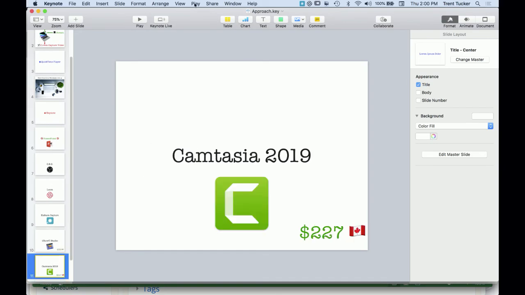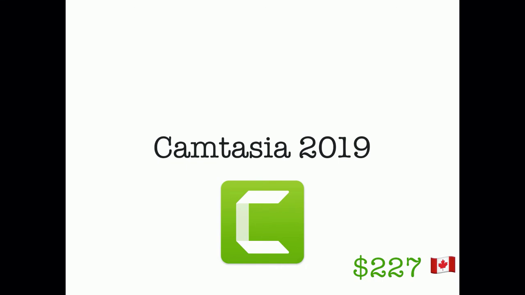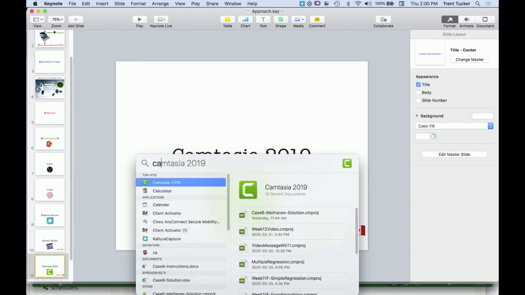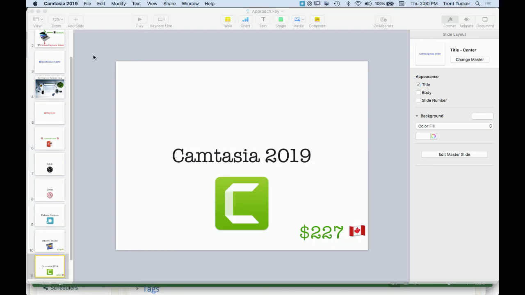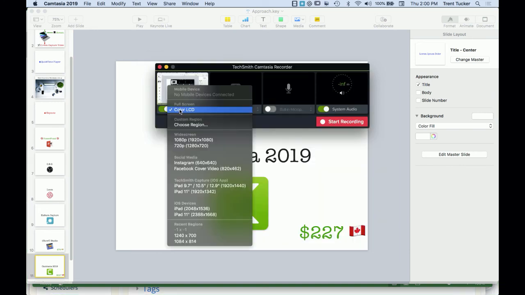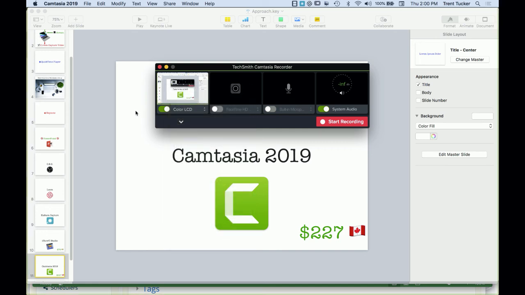And then finally, probably my favorite video editing package is Camtasia. $227 Canadian for the educator license, probably money well spent. Camtasia works just as you would expect. So Camtasia 2019 comes up, new project, new recording. Let's do a new recording. What do you want to capture? Your full LCD, a particular region, whatever it might be.